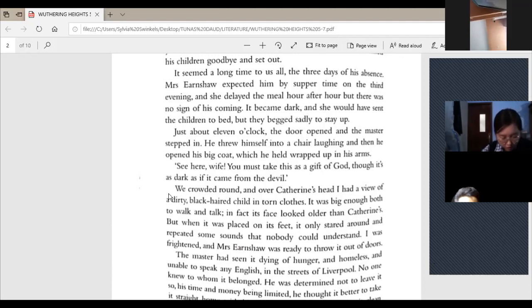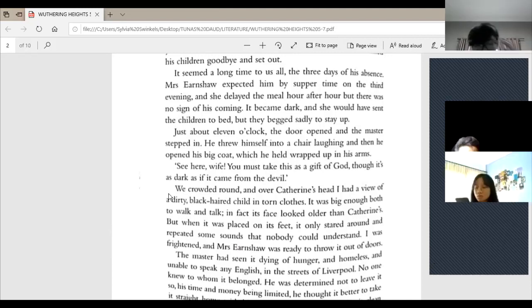We crowded round and over Catherine's head I had a view of a dirty, black-haired child in torn clothes. It was big enough both to walk and talk. In fact, its face looked older than Catherine's. But when it was placed on its feet, it only stared around and repeated some sounds that nobody could understand.